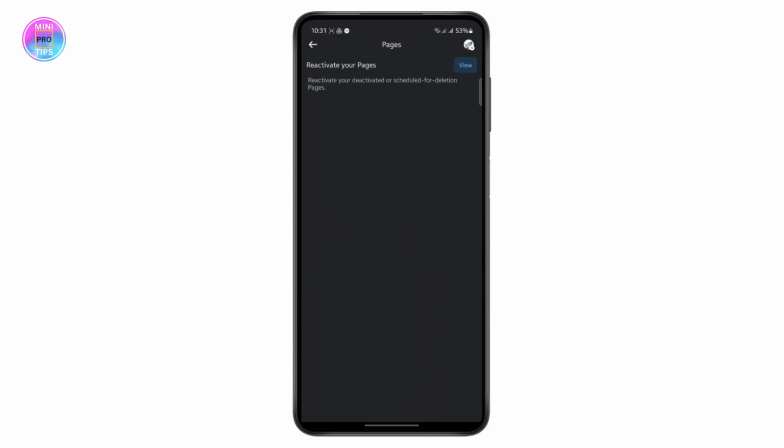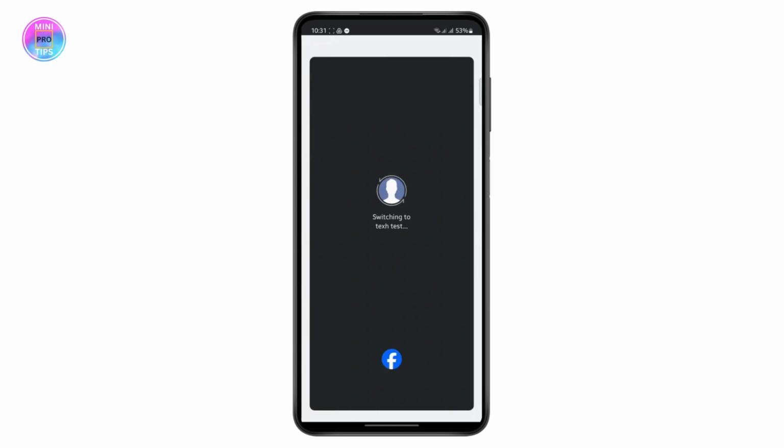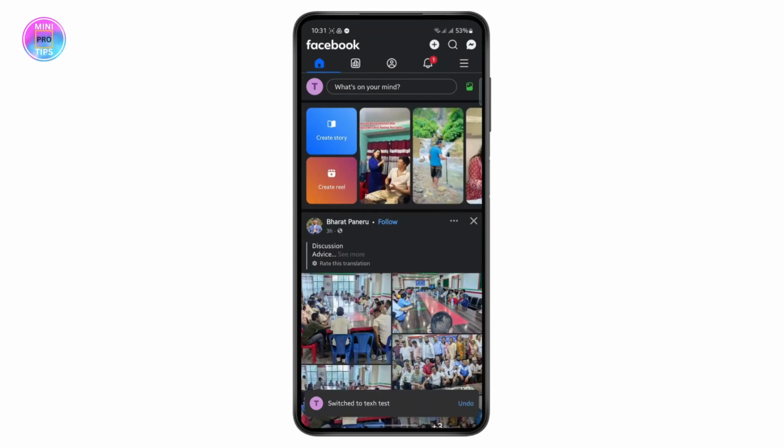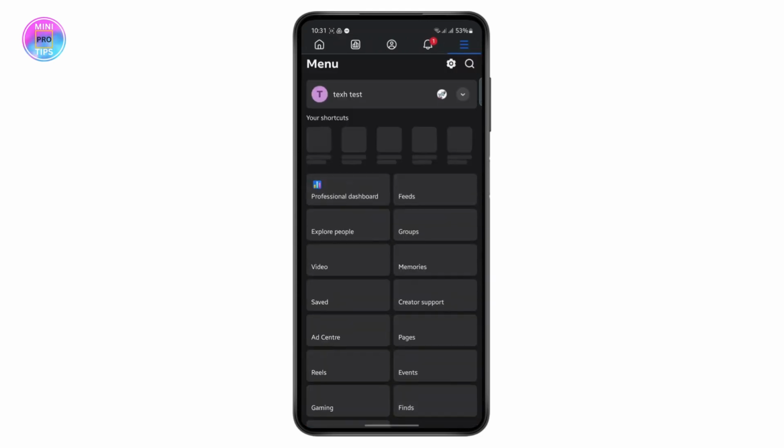If you don't have any pages scheduled for deletion, I don't think you can see this option. But if you have pages that are scheduled to be deleted, you will see this. Tap on view. And here will be all of the deactivated pages that are scheduled to be deleted. Now tap on reactivate and it will switch back to your page, and you should be able to reactivate it just like that. And now my page has been reactivated.